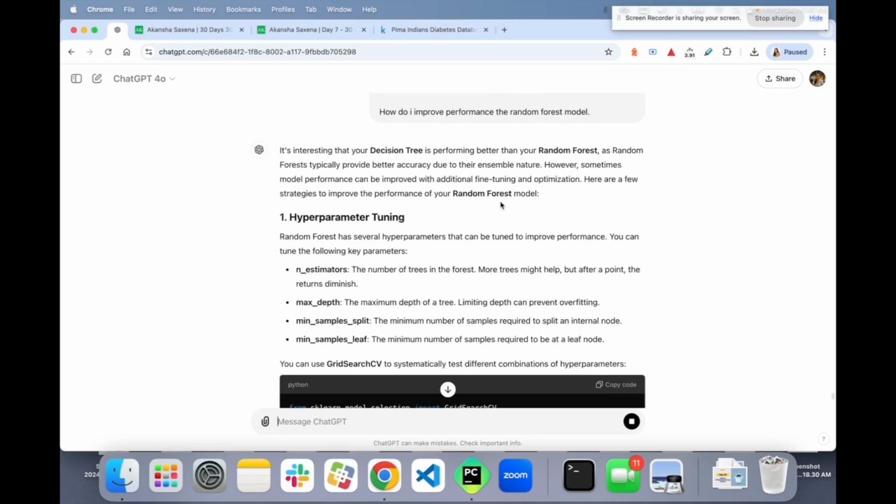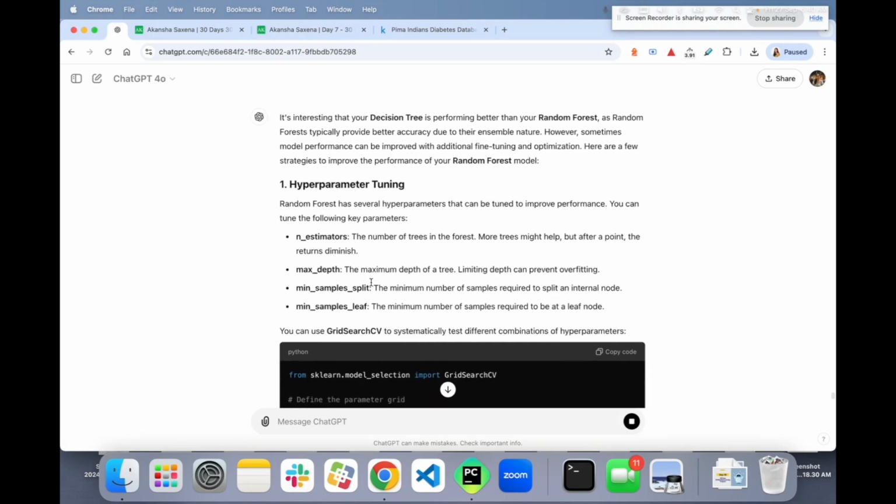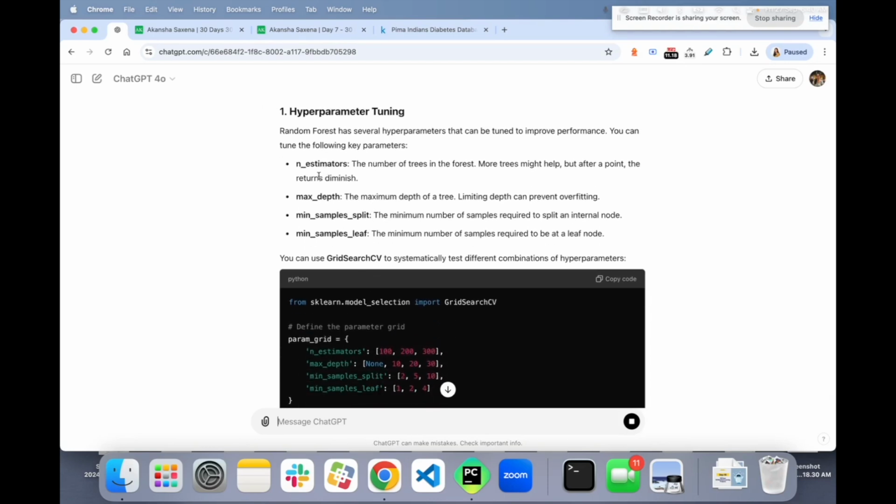So it says random forest has several parameters that can be tuned to improve performance. You can use the number of trees. More trees might help, but after a point the returns diminish. We can also set the max depth of a tree. Limiting depth can prevent overfitting. So we might be overfitting.